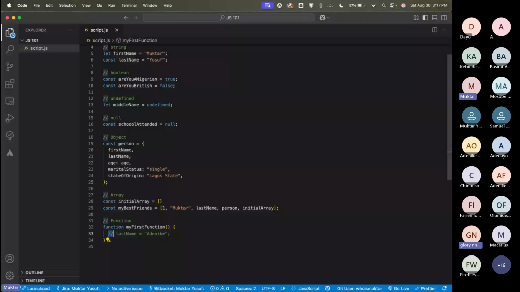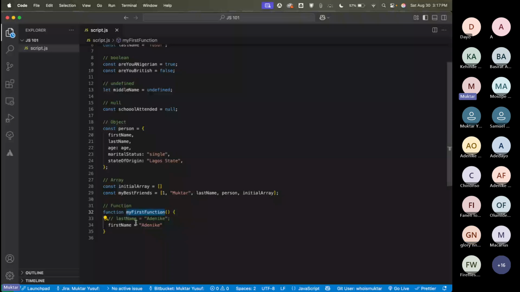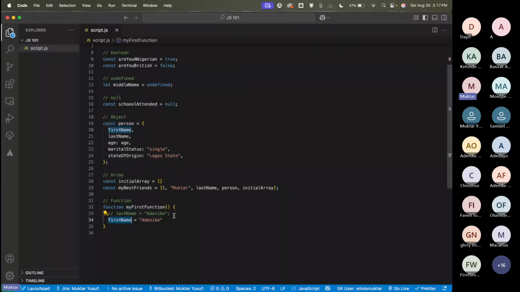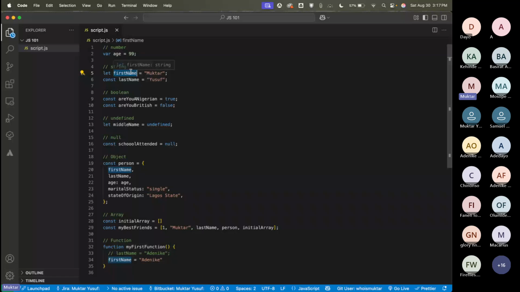Just like this means that when this function is called, nothing will happen. It will totally ignore this. But again, what we want to change is the first name, and we want our new first name here to be Adenike. So it means that anytime we call this my function, we want our first name to change to Adenike. So we run this function, and the value for first name will no longer be Muktar, it will be Adenike.